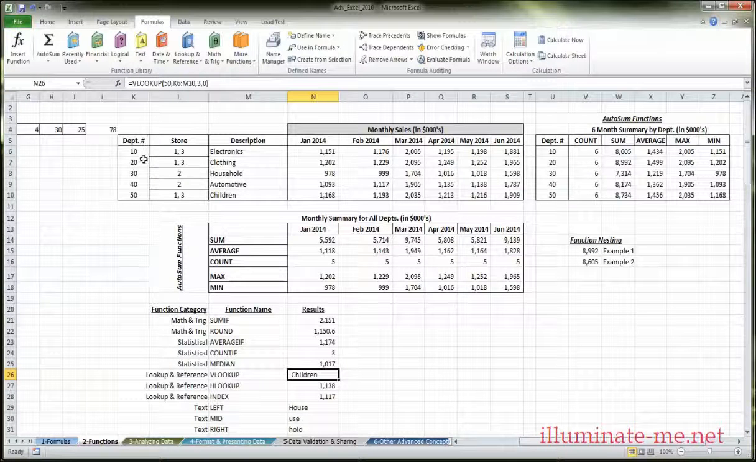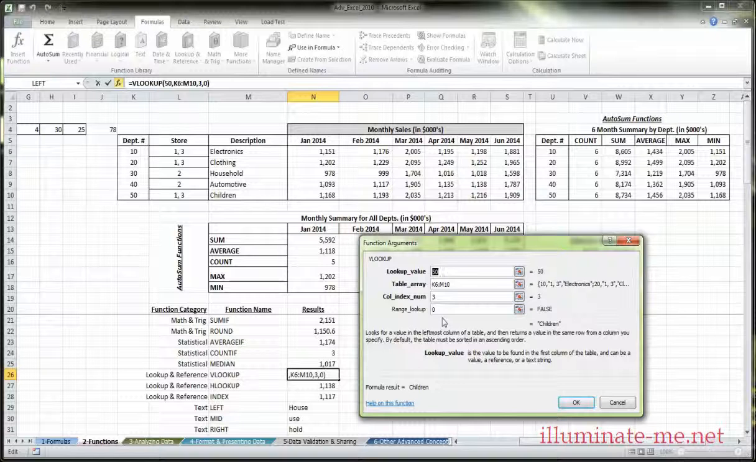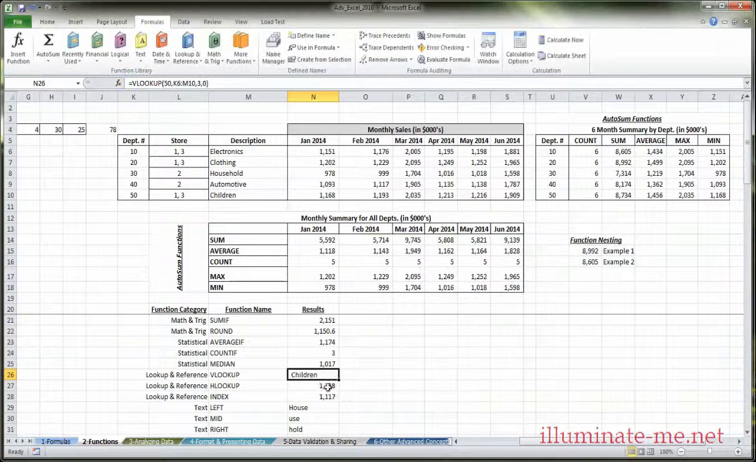So again, in this example, I had the table highlighted here, and then I input the value to look up as 50, and then I told Excel, once 50 is found, return the value in the third column of the table, which would be children. And again, that's known as the VLOOKUP.